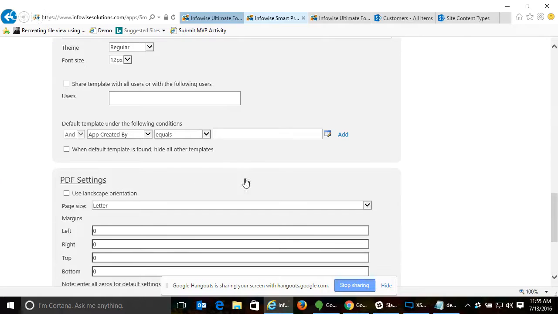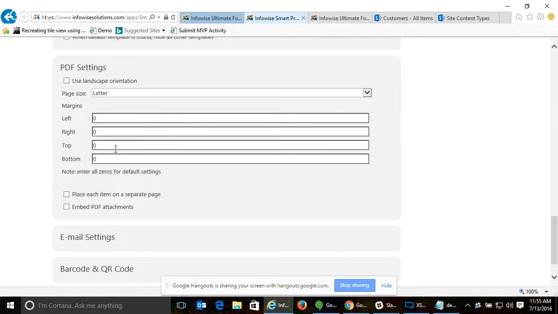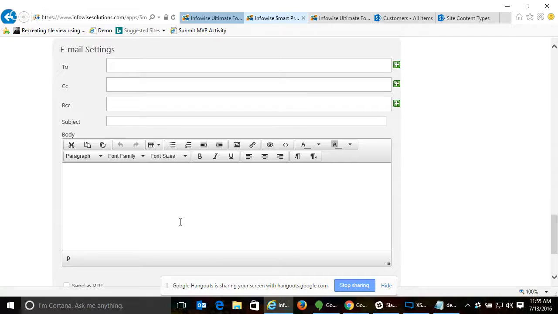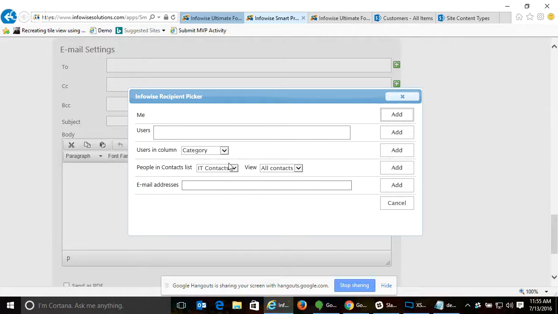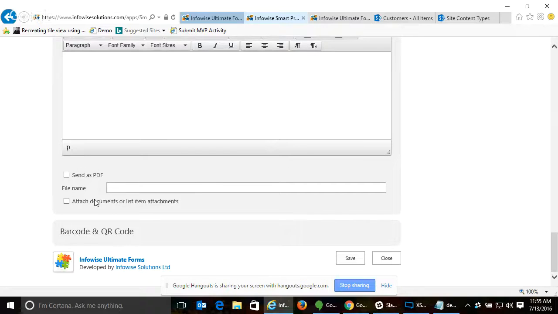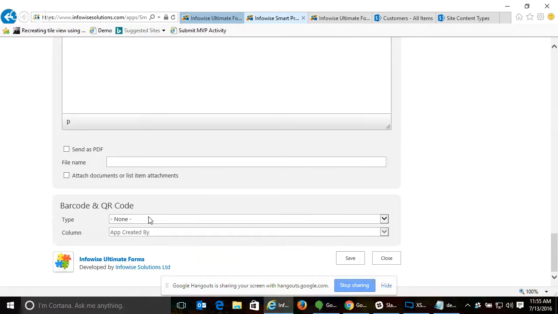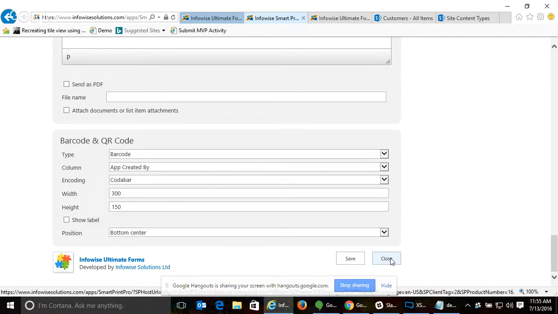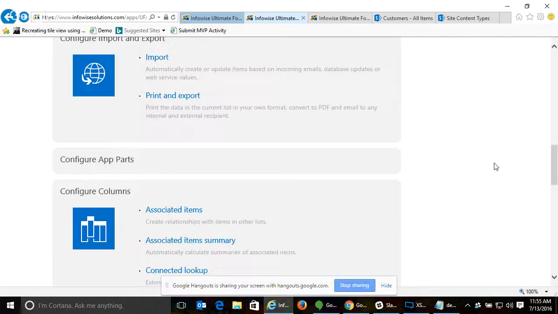And then PDF settings, so I can print to PDF. And then email settings, which is what you see in SharePoint, but the two boxes have extra stuff in them, like people in a contacts list. And barcode and QR code, I don't know if anybody uses that, but you have the ability to do all that too. And that will go in when you hit the print button in that item or list. This is what you're going to get, whatever you set up in here.